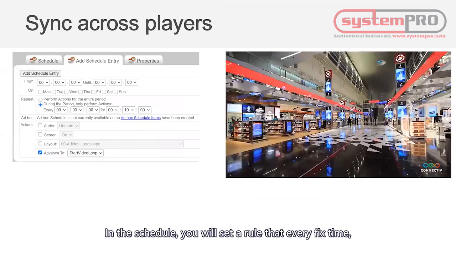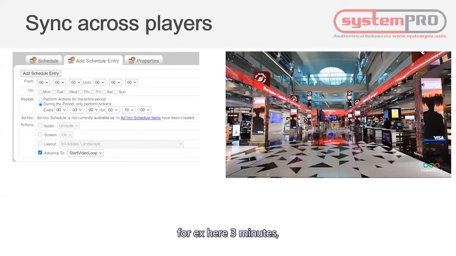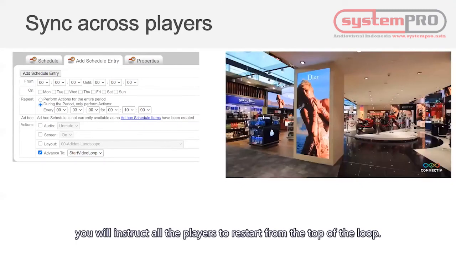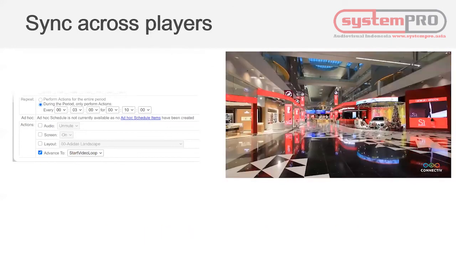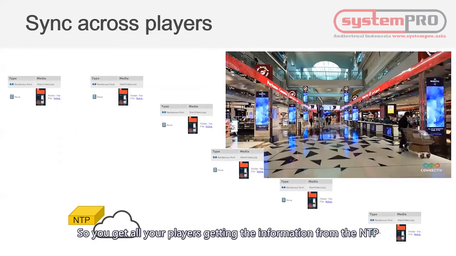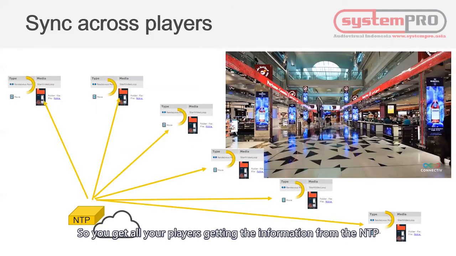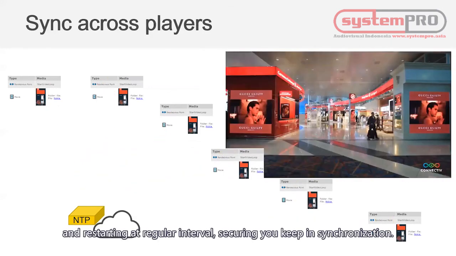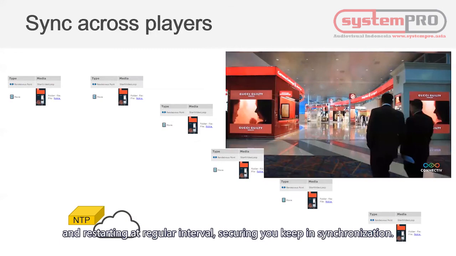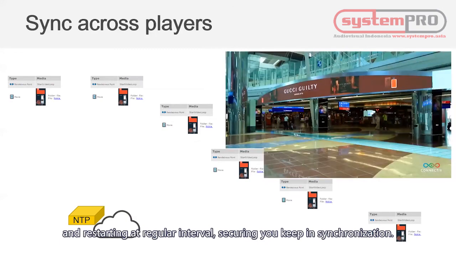In the schedule, you will set a rule that every fixed time, for example here 3 minutes, you will instruct all the players to restart from the top of a loop. So you get all your players getting the information from the NTP and restarting at regular interval, securing you keep in synchronization.